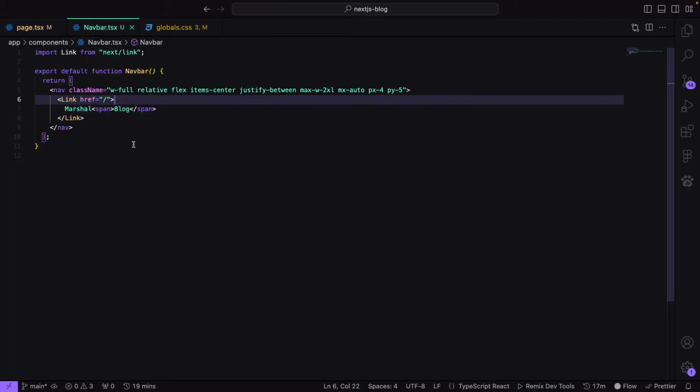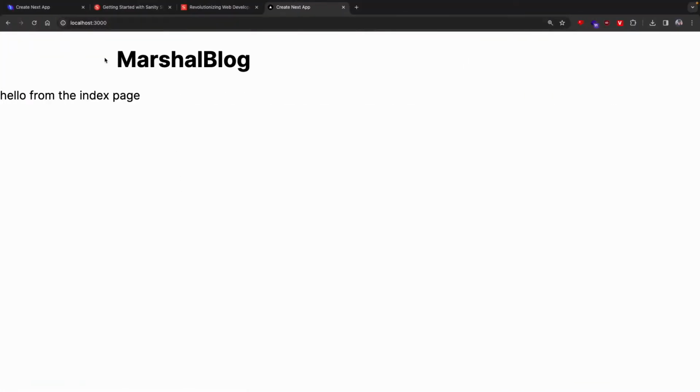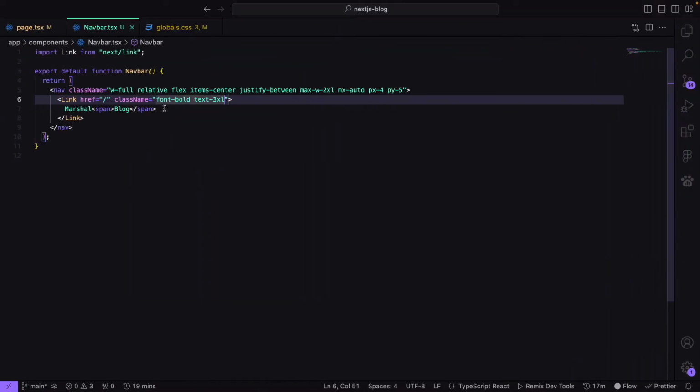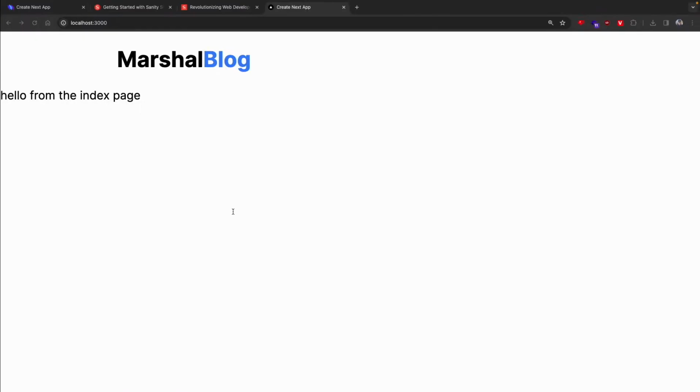Then let me style the link component. So let's give it a class name. This will be font of bold and text, which will be 3XL. Let's see how that looks. Yeah, that looks quite alright. Let me also style the span right here, and let me give it a class name of text blue 500. Let's go back. Yeah, I actually quite like that. So this looks now quite good.